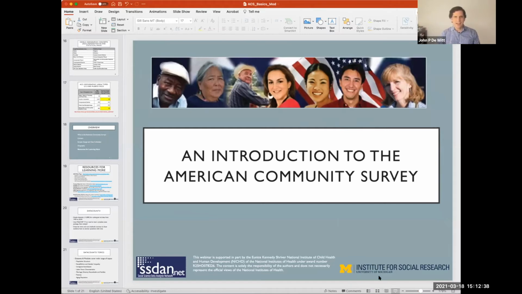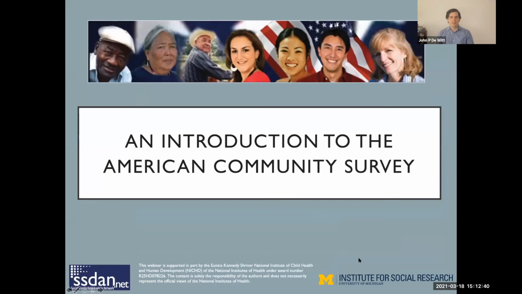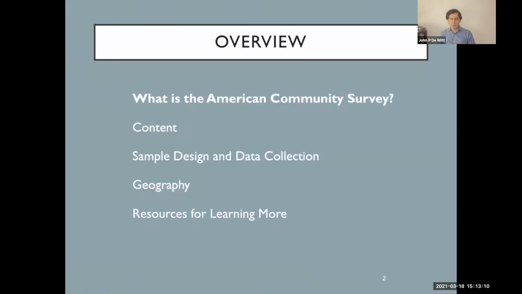So on that agenda, for about the next 35 minutes, we're going to go through two different topics. One is a brief introduction to the American Community Survey, just to give a quick overview of the American Community Survey and the census, how they relate, and what's included in the American Community Survey. The second half of the next 35 minutes will actually focus a little bit more on the resources that we have at SSDAN. As we talk about the American Community Survey, many of you may already be a little bit familiar with what it is.